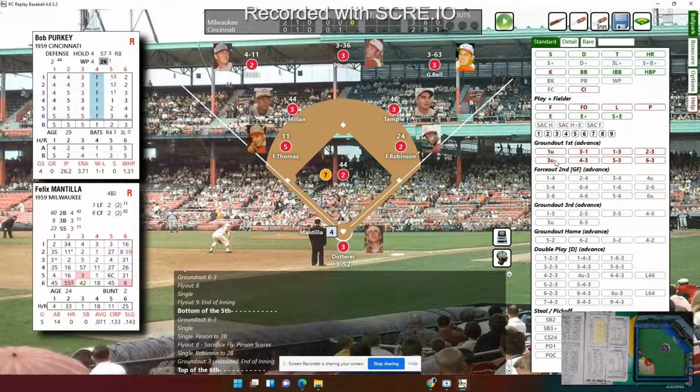Here he is. So Mantilla's up. And let's do this. Pitch from Perky. That's a 55. That's a line drive for a base hit. So he rips one. He's on at first.